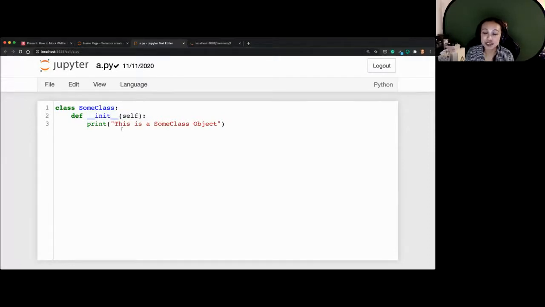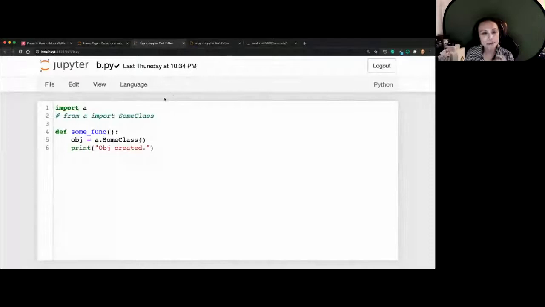And so this, because it's an example, it did nothing except print out that this is a some class object. So whenever you create a real some class object, this will print out. So you know that is a real some class object. So A is that. B just imports A, because B has only one function, and what this function does is create a some class object, and then it will just say object created, so you know that this function has been executed.